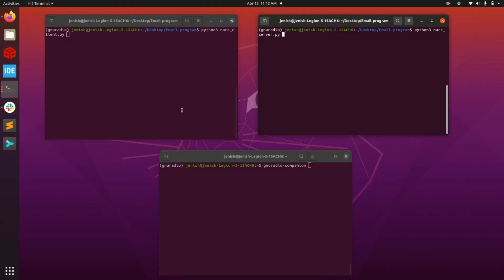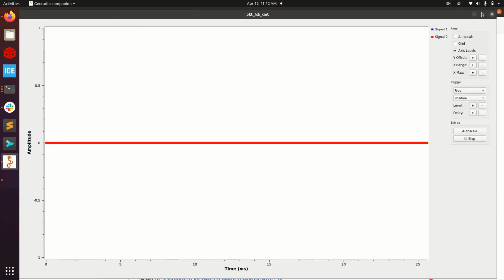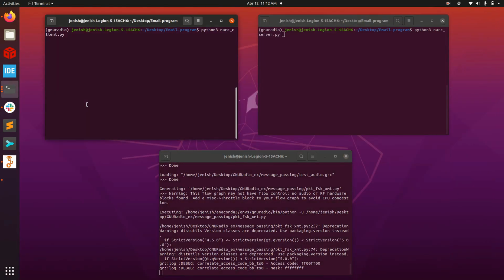For the second demo, we'll expand the publisher and subscriber example from demo 1 to a client and server interface, where the client will try to send emails to a server via the GNU Radio communication stack. So let's start off by starting the GNU Radio companion, in which we will execute the flow graph from demo 1. This will create a channel between the client and server. Now we'll execute the client program and the server program.